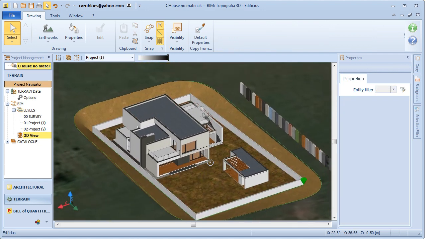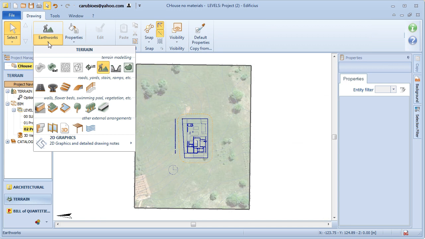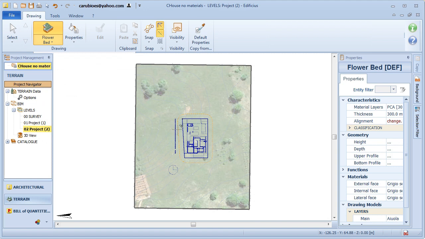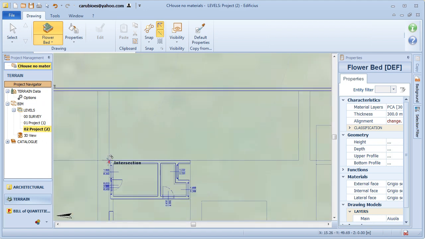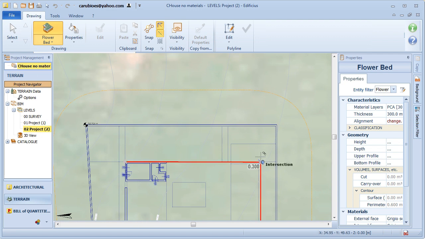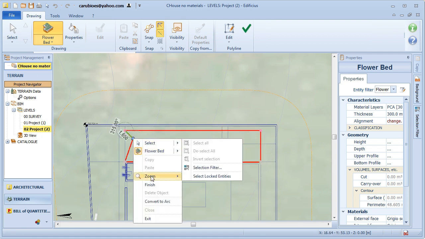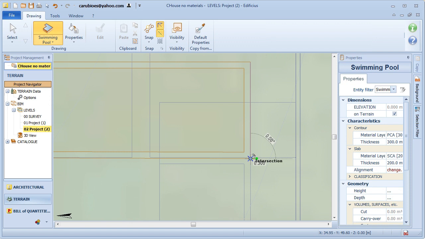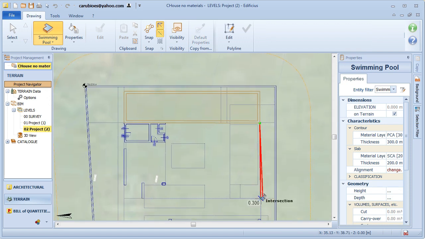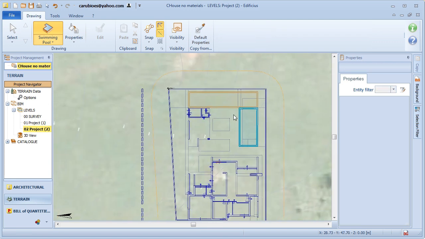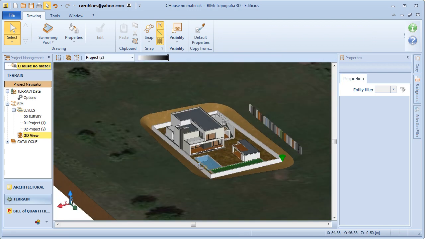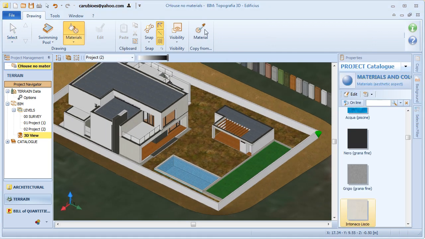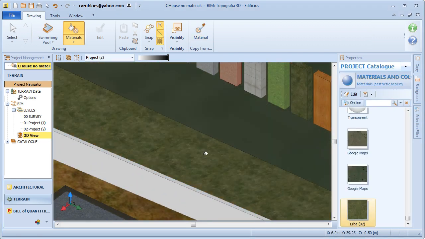The editor also provides us with other objects, so let's continue seeing a few more, such as the flower beds, and the swimming pool, and how about the materials? Let's change the texture here used for our terrain.